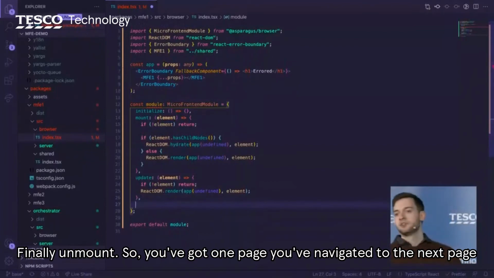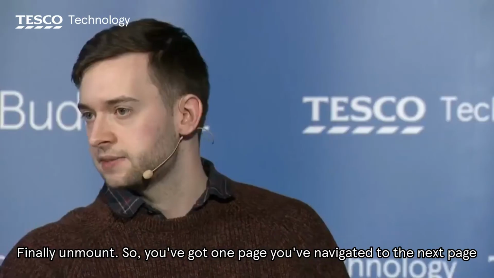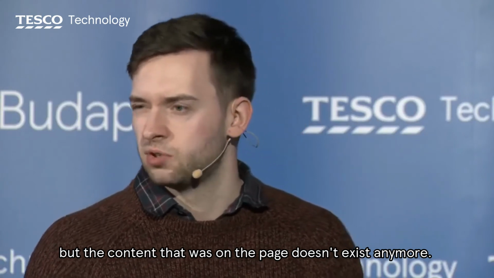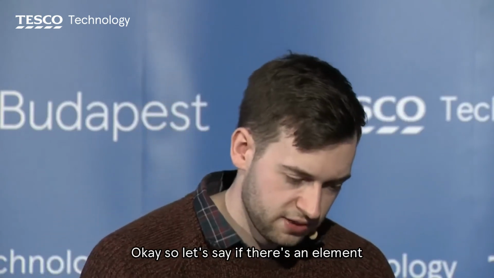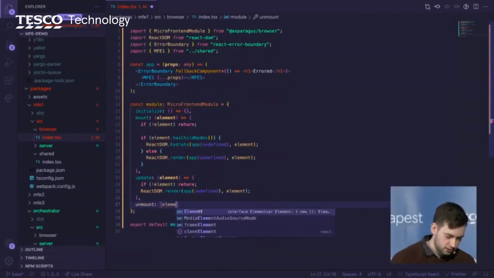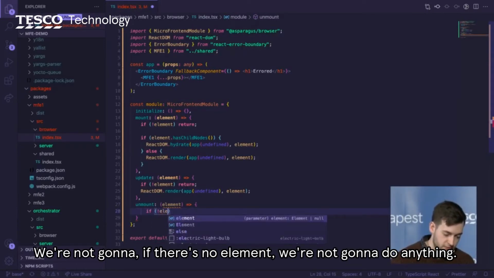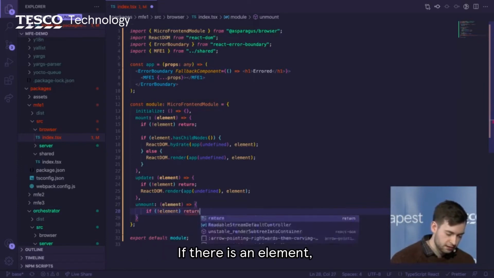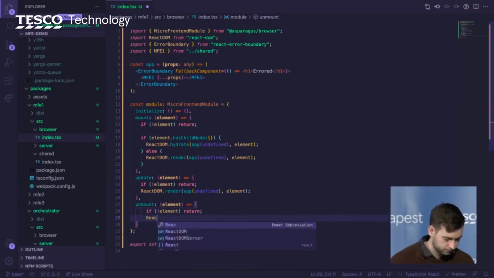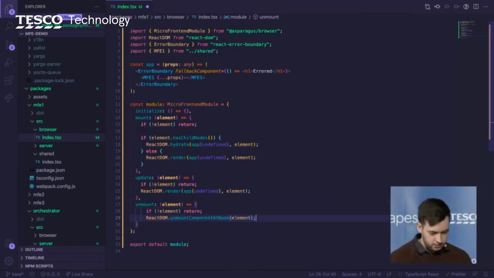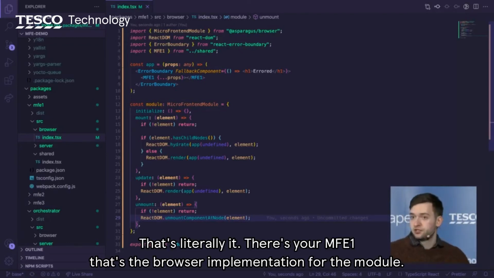Finally, unmount. So you've got one page, you've navigated to the next page, but the content that was on the page doesn't exist anymore. Okay, so let's say if there's an element, unmount would be helpful. If there's no element, we're not going to do anything. If there is an element, we're going to unmount the component at that node and free it. That's literally it. There's your MFE1.